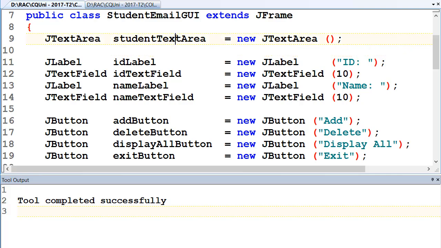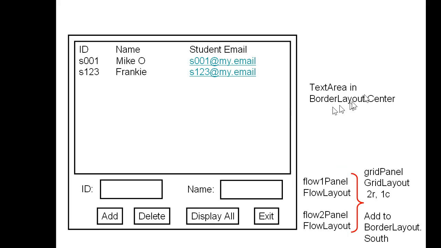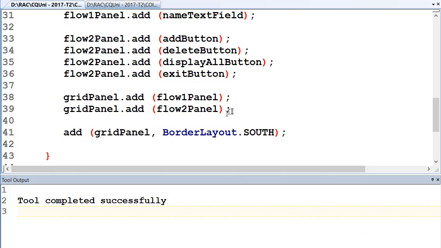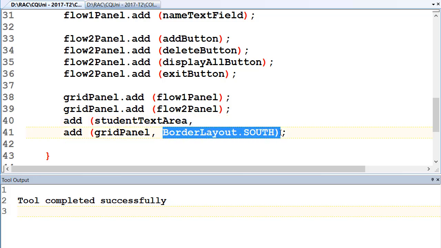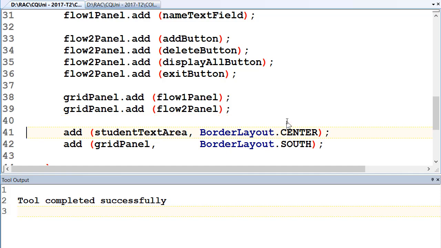Okay, I'm going to add the text area to a center region in our border layout. There's our storyboard. We're adding the text area to a border layout center. So we're just following our plan. Couldn't be easier. Okay, so down here, add text area to border layout center. And I'm just neatening everything up.